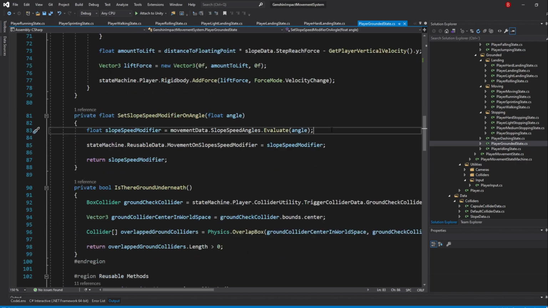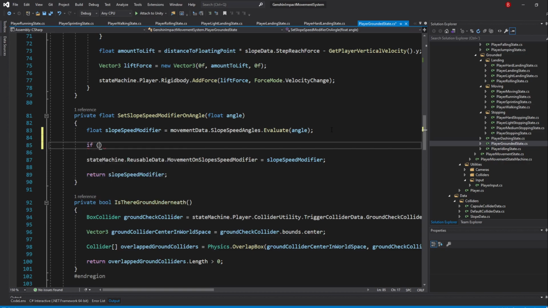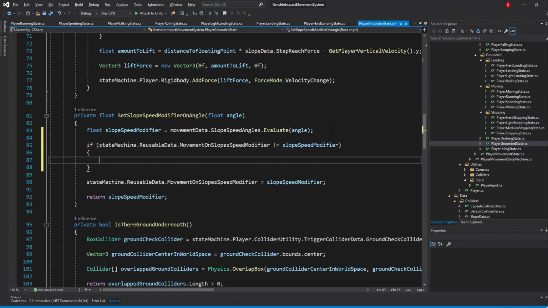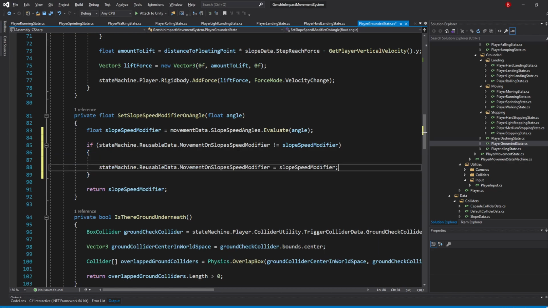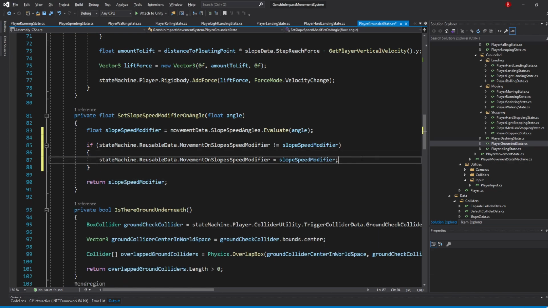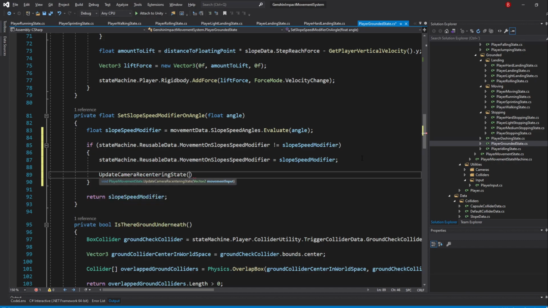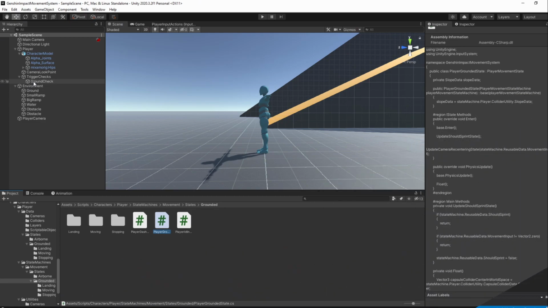Inside, add in a new if statement by typing in if stateMachine.reusableData.movementOnSlopeSpeedModifier is different than slopeSpeedModifier. Make sure you place our current assignment in here. Then we'll also call in UpdateCameraRecenteringState and pass in stateMachine.reusableData.movementInput. This makes sure our values are updated if our slope speed modifier is changed. If we save and go back to Unity, entering play mode shall now update the recentering values correctly.